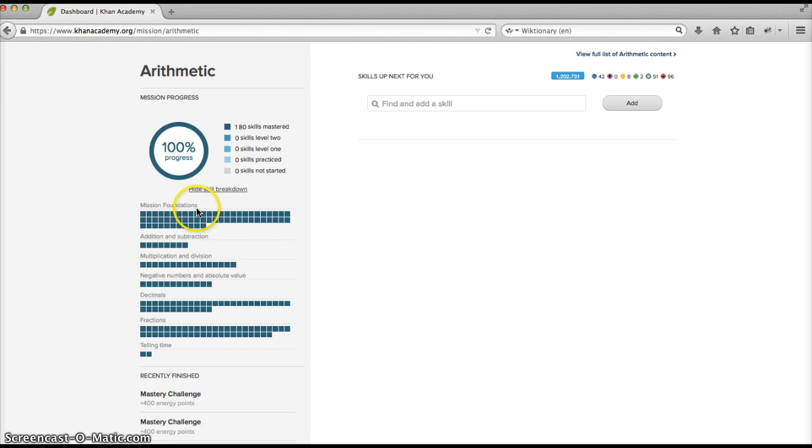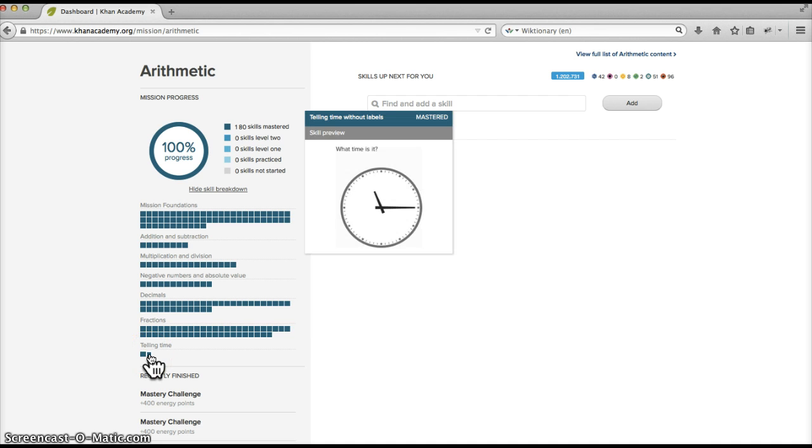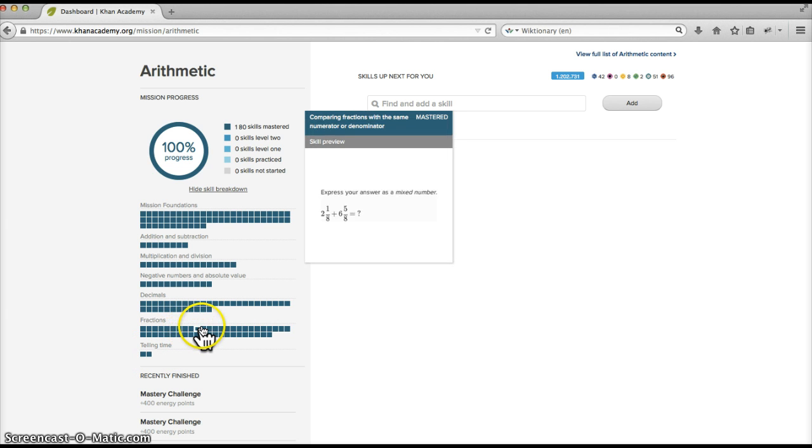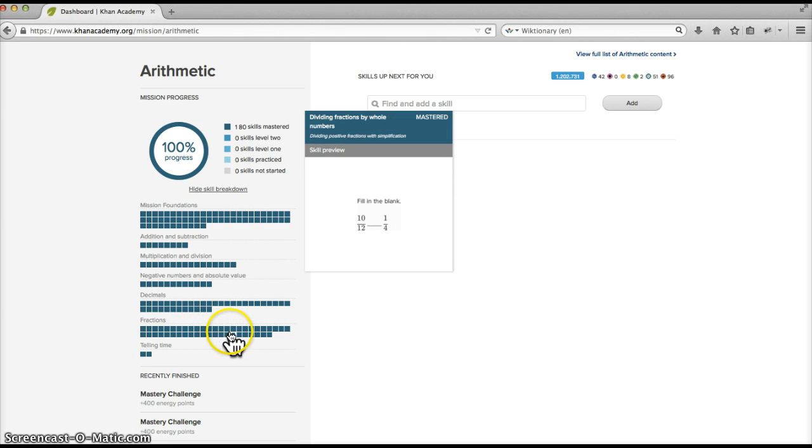Mission foundations, these are basic skills. Addition and subtraction for this level, multiplication and division, decimals, fractions, telling time. So some of these seem very basic, and others are a little more complicated. Telling time with numbers, without numbers. Doing fractions, some of these may look a little bit scary. Comparing values, decimals. These are the things that we'll be working on in class and then doing at Khan Academy.